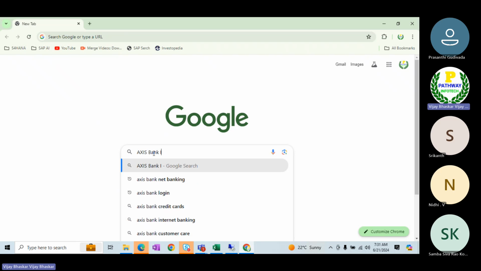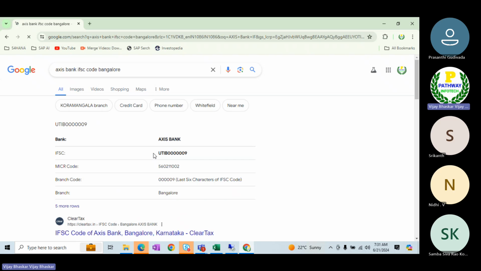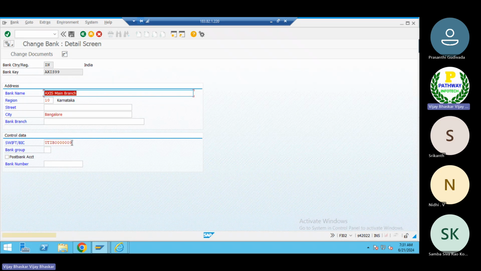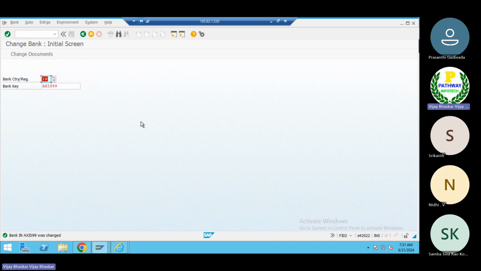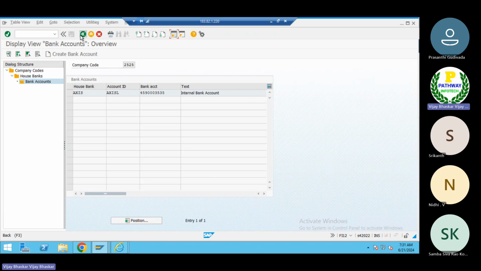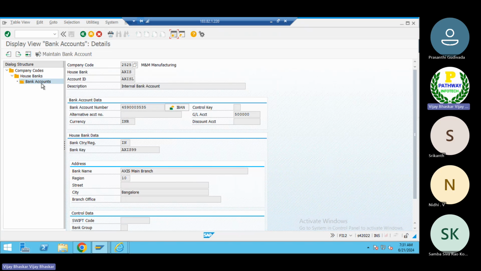Axis Bank IFSC code. Let me select from Google. You can see this information here. I'm just selecting this information. Okay, it's a warning message only, save this one. Now if we go and refresh the bank account, the Swift code should appear, right?